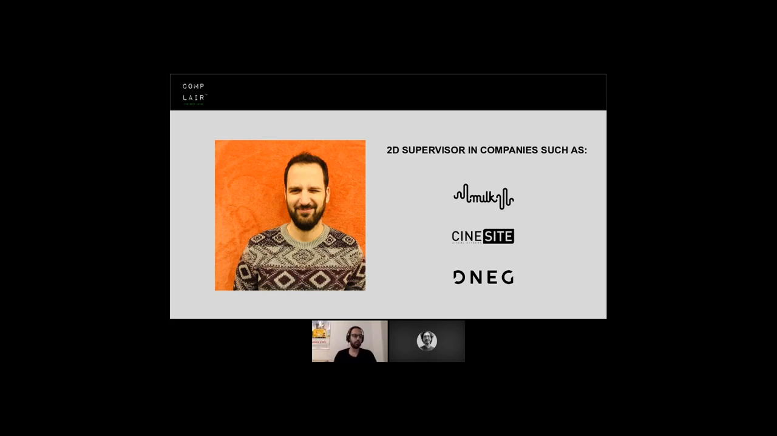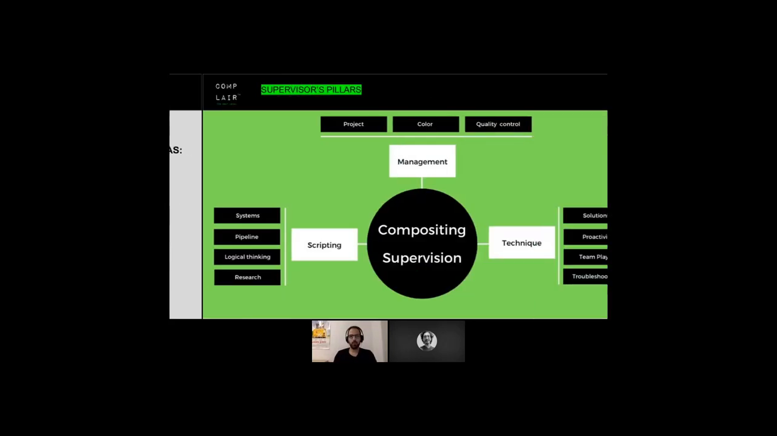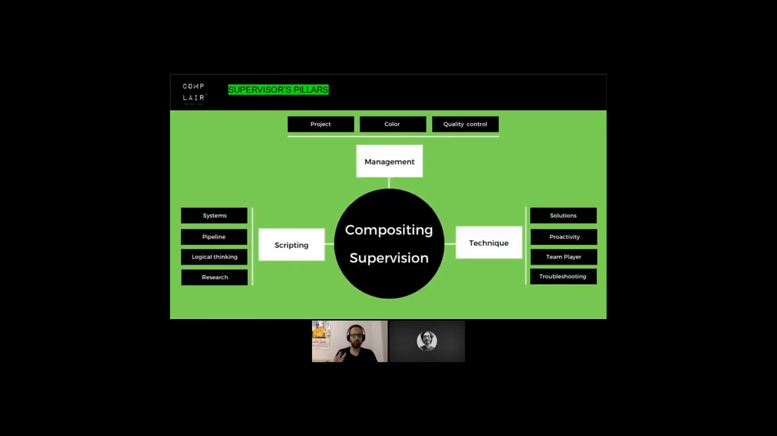And I noticed that there's a commonality between all of them. And that's exactly how I designed the program. So let's take a little bit of a look at compositing supervision and what are the pillars that I'm talking about. Because again, as I said, there's a commonality between all of these different ways of going about this type of role. So I want to highlight these three topics, which is how I designed the program.